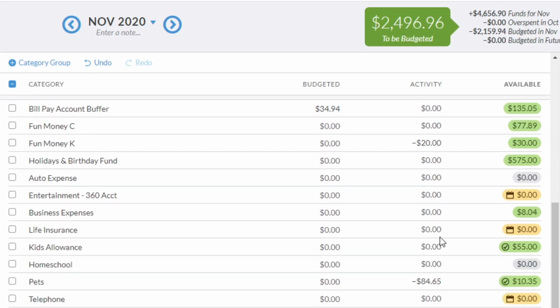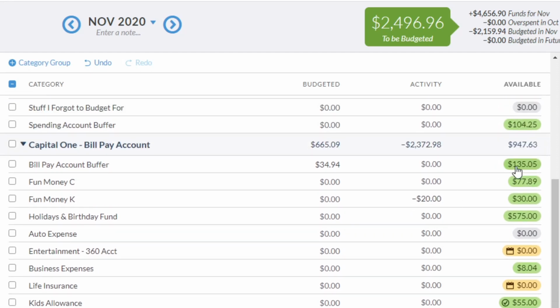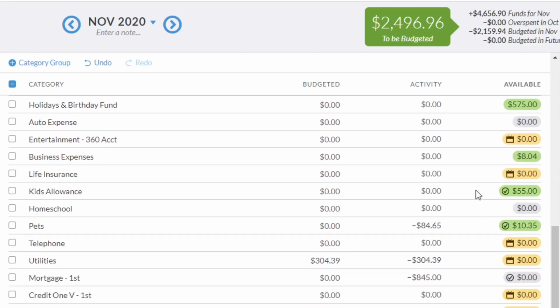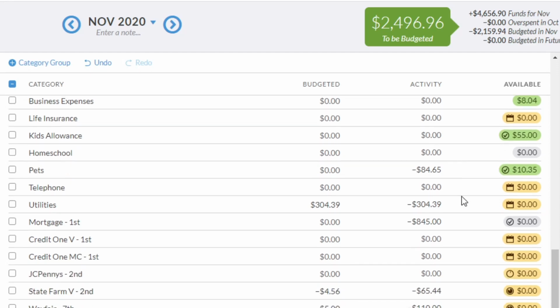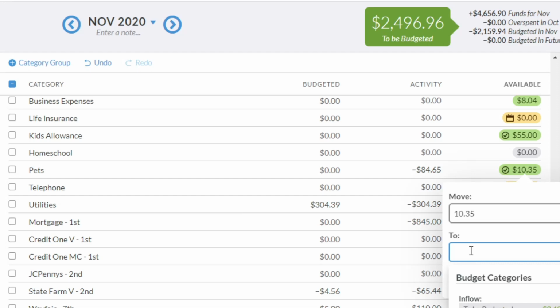And then getting down into the actual bill pay account, I have my buffer account up front. We do have allowance money set aside that we haven't spent yet. We have our Christmas budget. Let's see, business account, that's for my accounting and my taxes. Kids allowance, I need to transfer some money over to them. We have a little bit of money left over for pets, and I'm going to end up picking up more pet stuff from Walmart, so I'm just going to move it over to shopping.